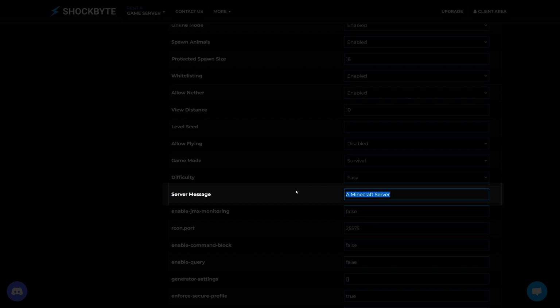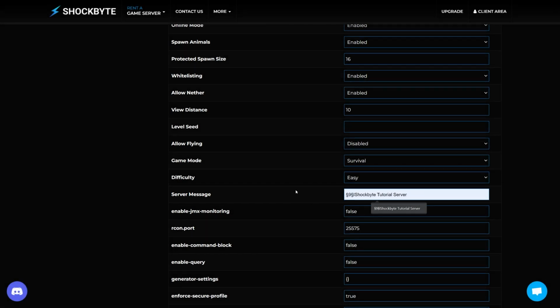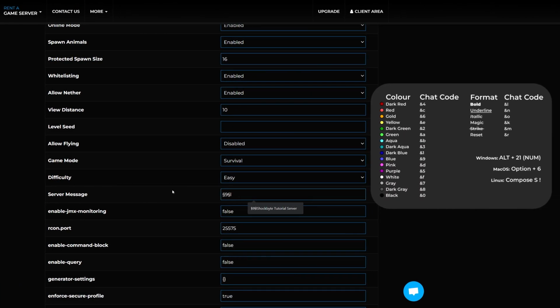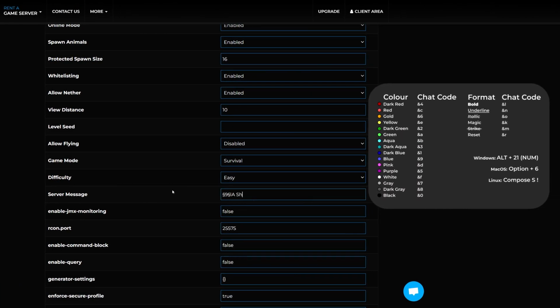You can add various colours and formatting to your MOTD by using formatting codes. On screen now is a complete list of available formatting options, as well as a keyboard shortcut to input a section sign on both Windows, macOS, and Linux.